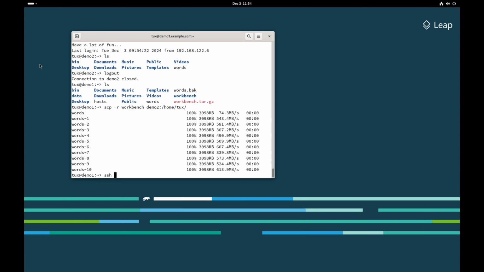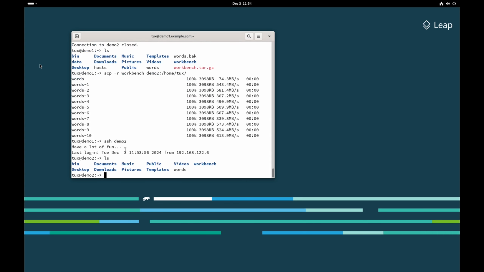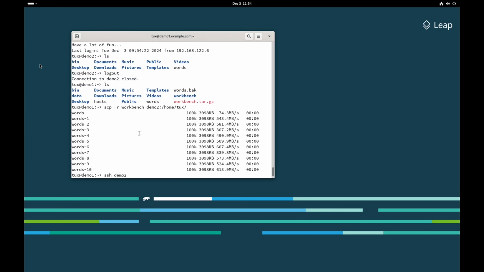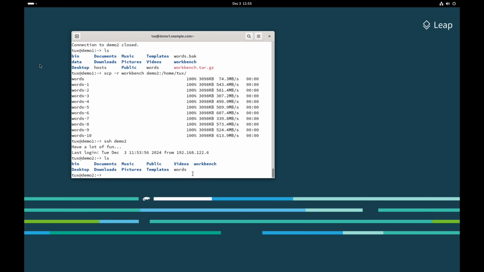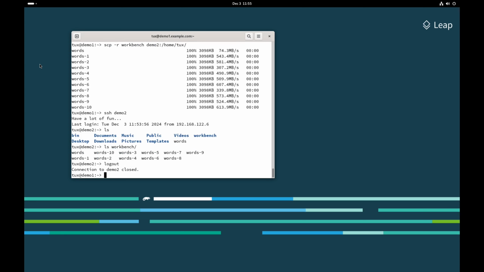Now let's check that. SSH to demo2, let's do an ls. There is the workbench folder on demo2. If you notice, we did not have that before. And if we were to look at the contents of the workbench directory, there are all of my files. Now let's exit out of there.